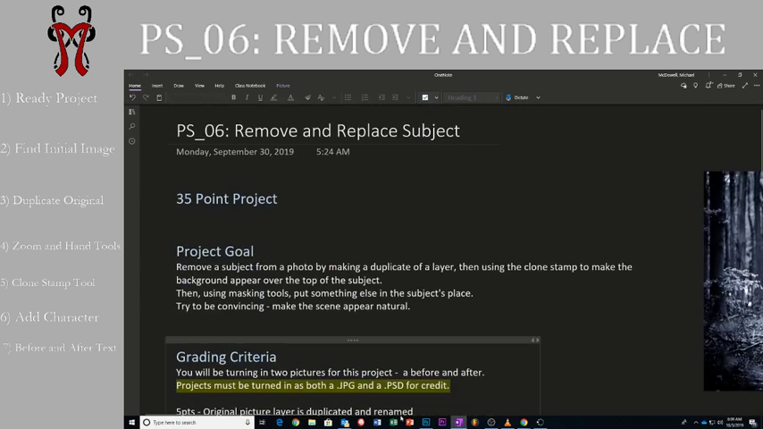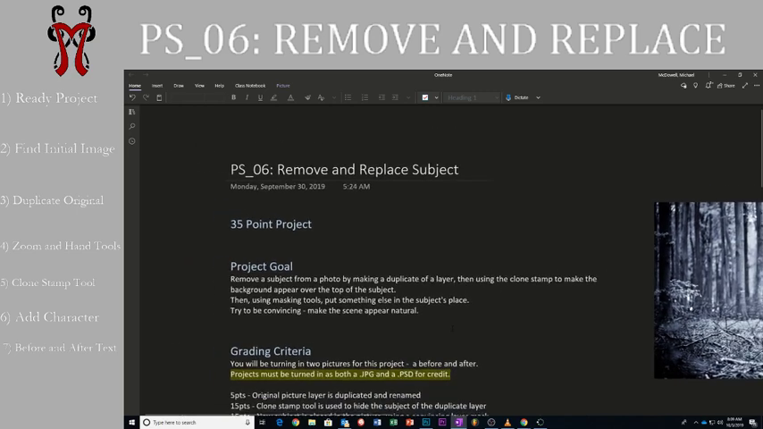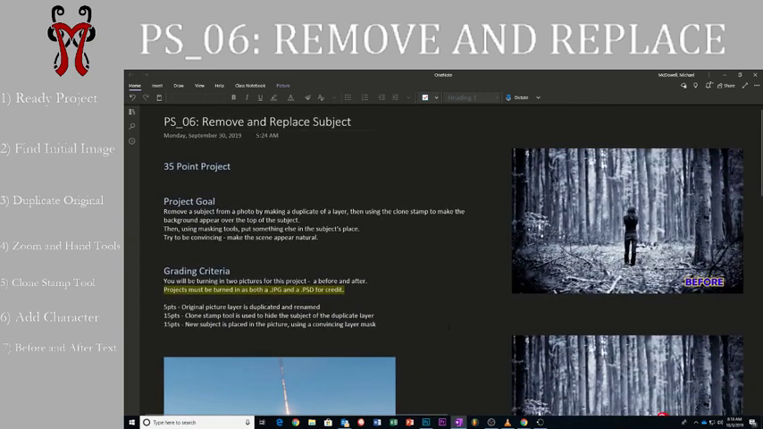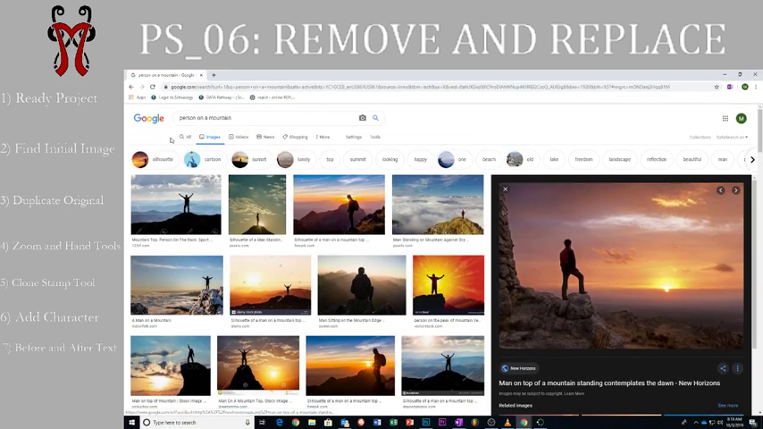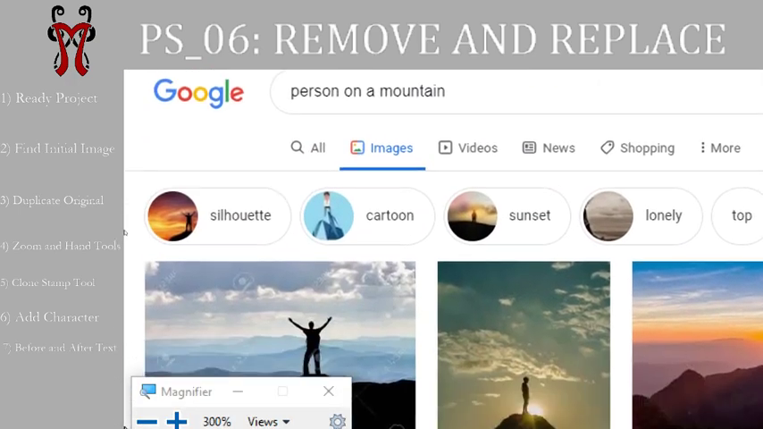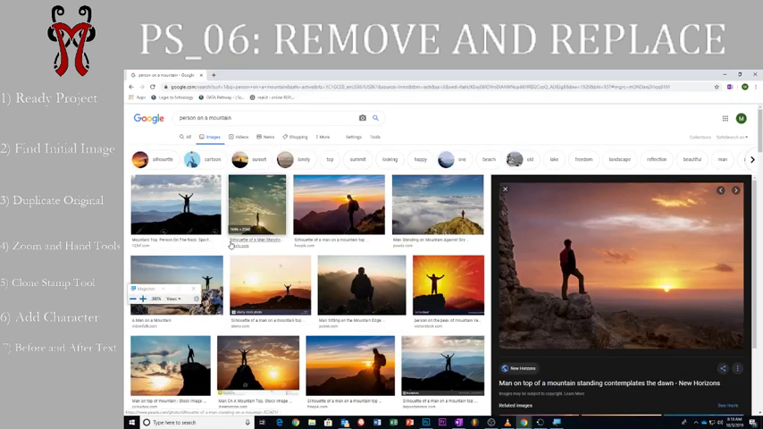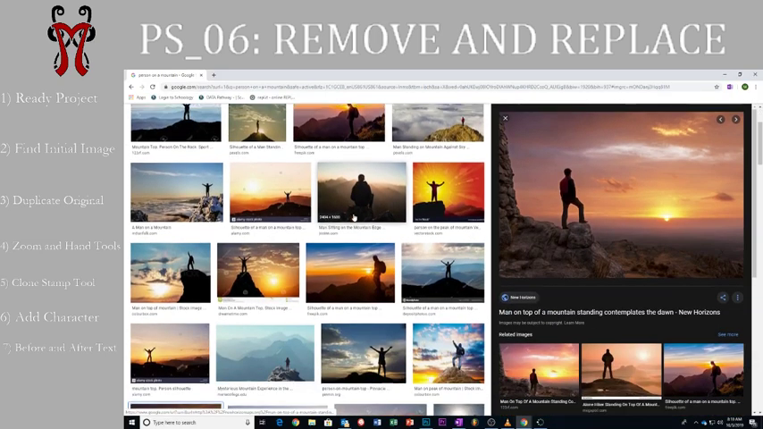Let's set off on how do we do this exactly. Well, first we need to find an image that we're going to use to remove somebody from. So we're going to just do a Google search for an image that we can use. I searched for a person on a mountain. That's what I searched for here. And I just tried to pick something that worked out pretty good. You can pick your own image, of course.